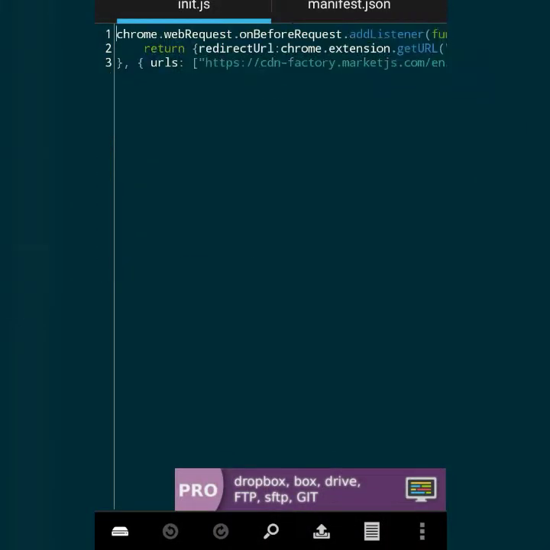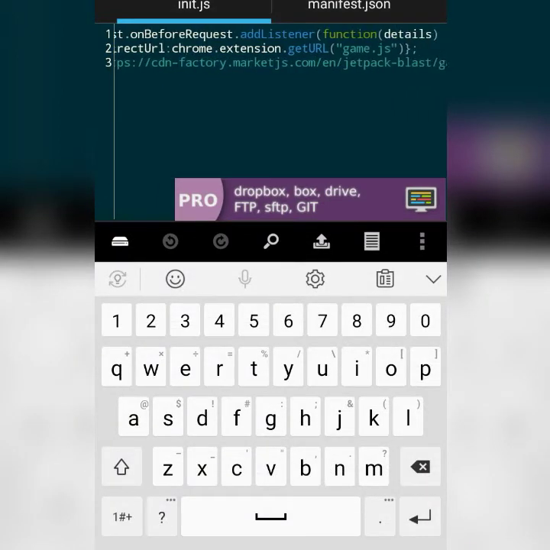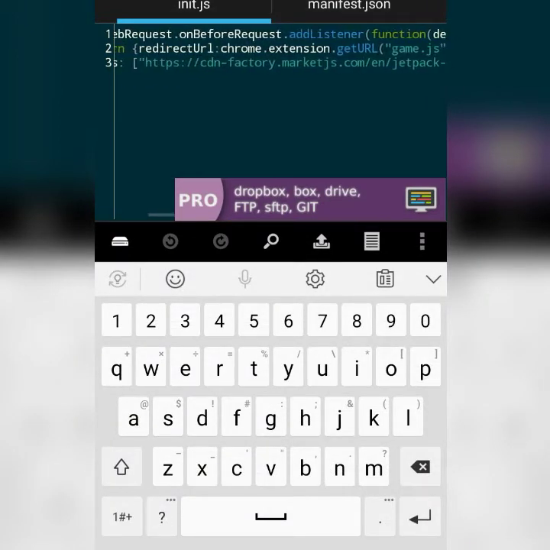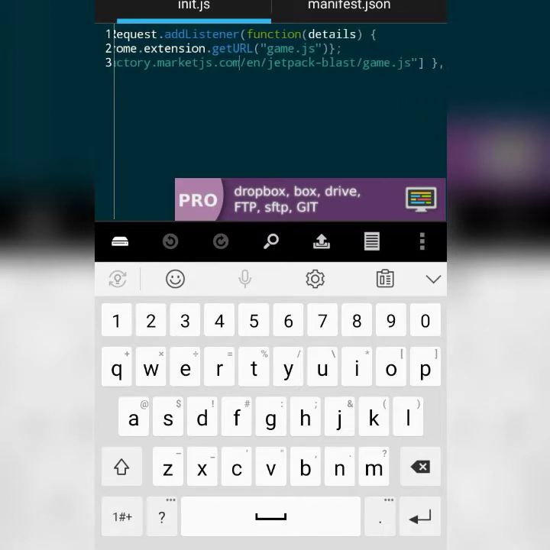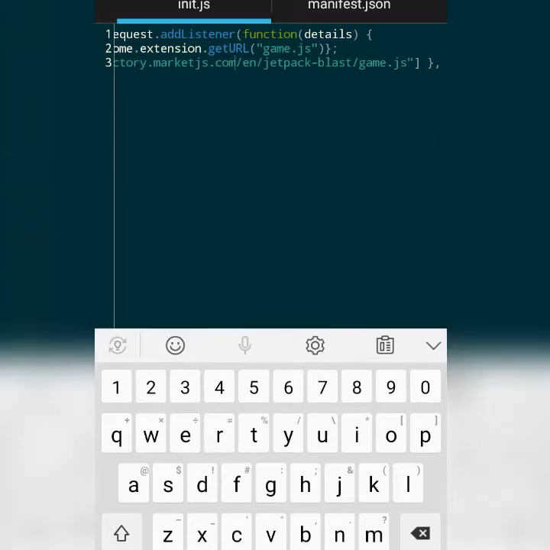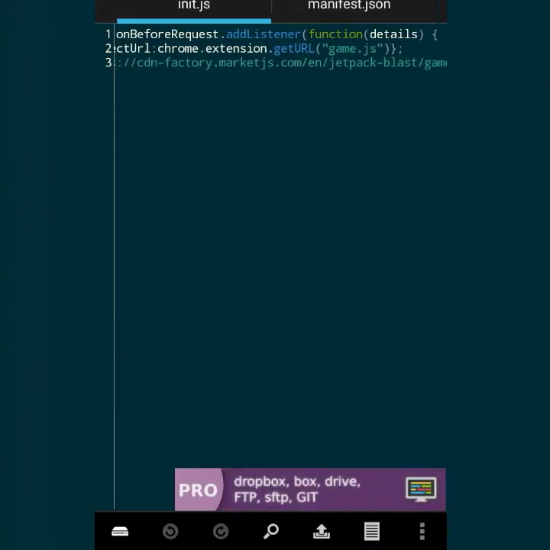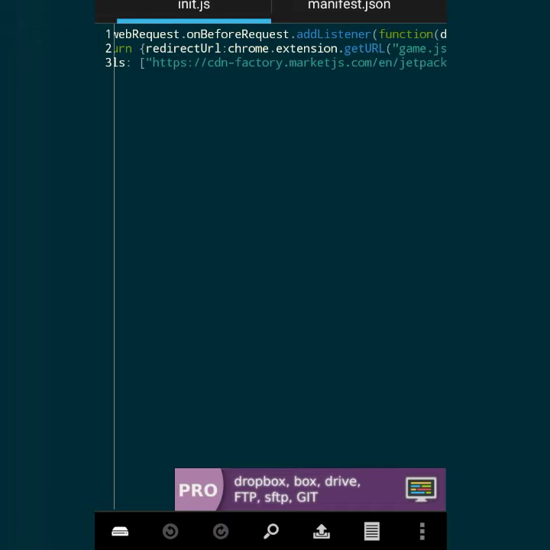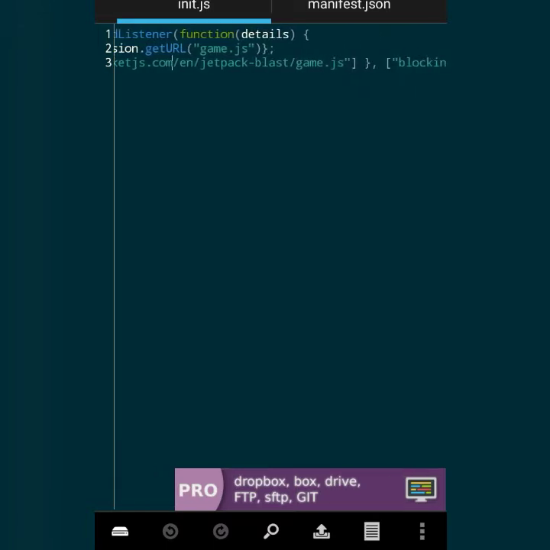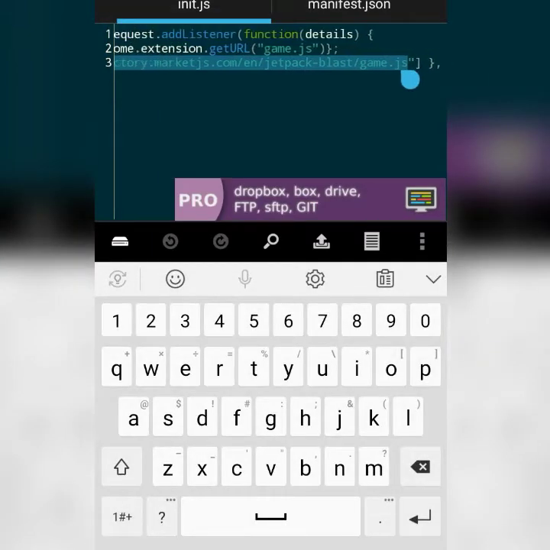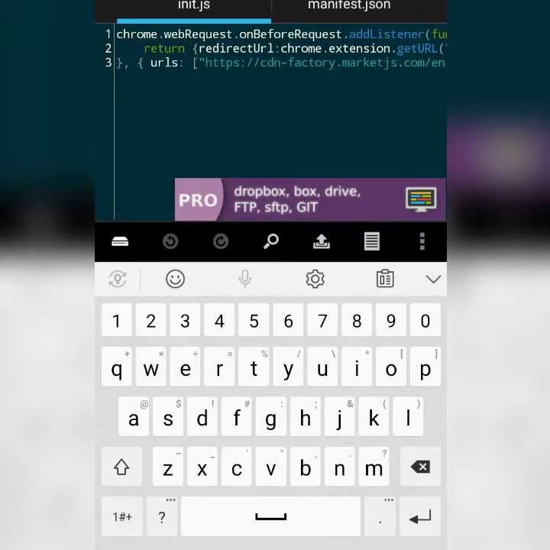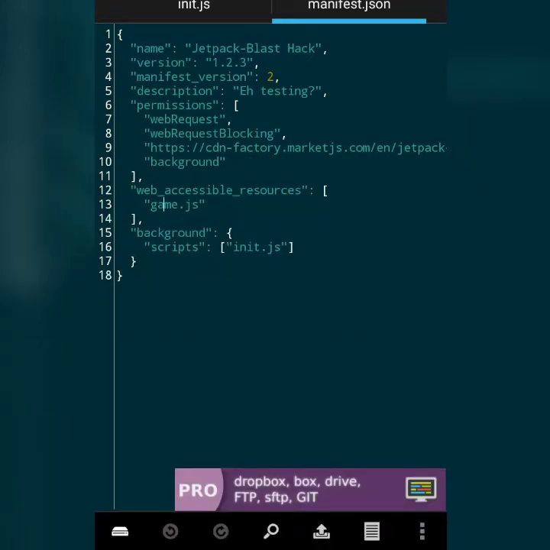You need these two files, init.js, which this one is just adding an event listener, and once it sees this link on the bottom, it's gonna replace this game.js with ours that's up there. The manifest is just all the information about your plugin or add-on, whatever you want to call it.